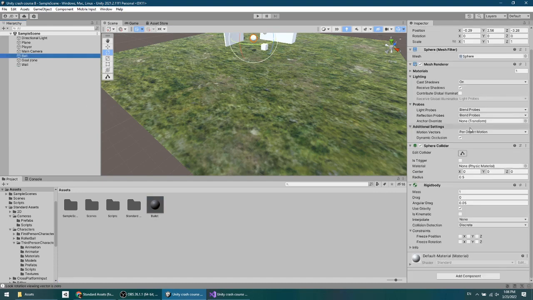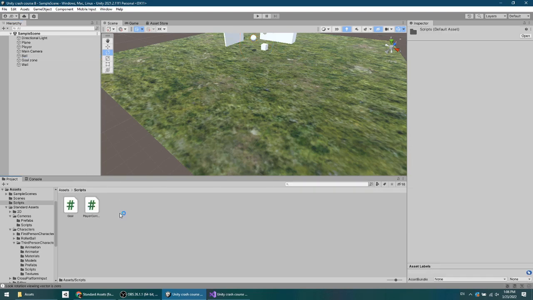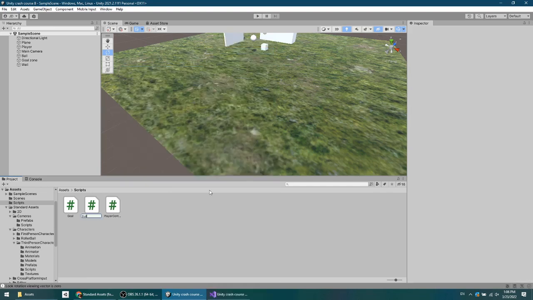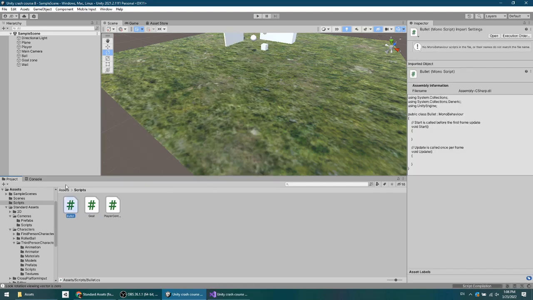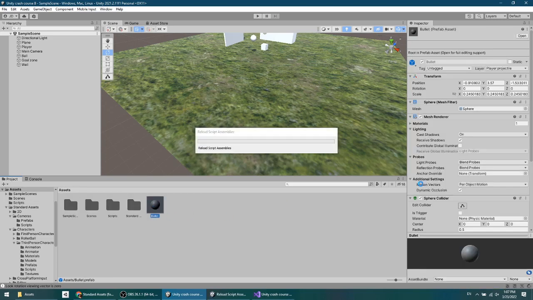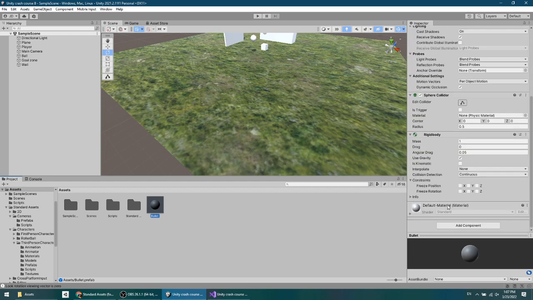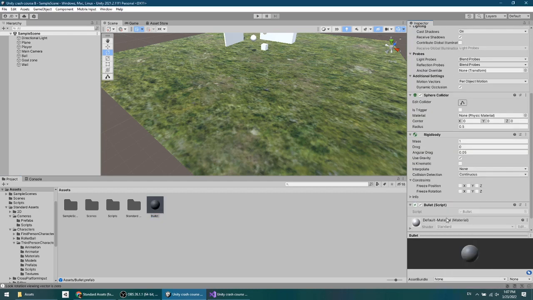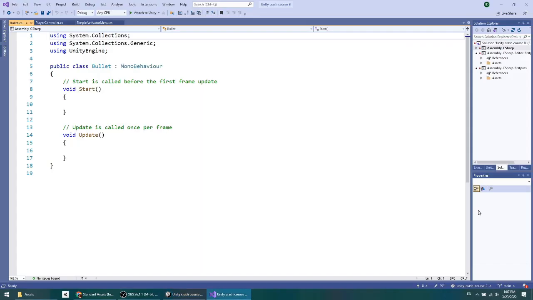So I don't have a script yet on the bullets. So let's make a new script. This will be the bullet. And then on my bullet prefab, I'm going to go down to the bottom, add component, and look for bullet, that new script. And then open it up.